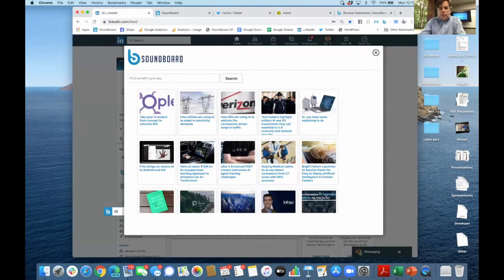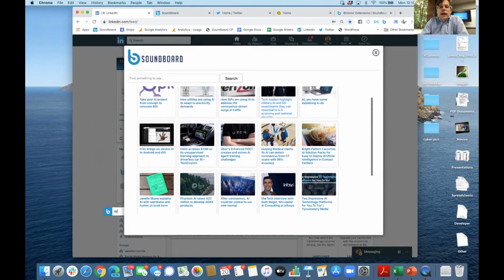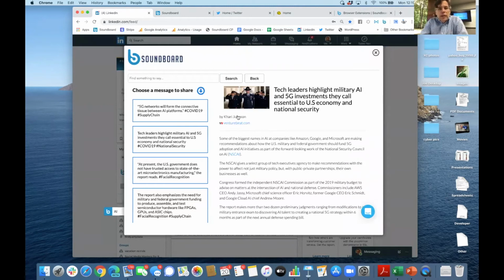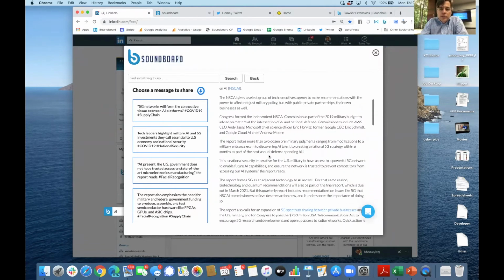Once I hit enter, it brings back many articles around artificial intelligence, the latest and greatest. Soundboard is going out and searching all these various publications. I'm going to choose one. Here's one around tech leaders that highlight military AI and 5G investments. I'm going to click on that article. You can see here it comes from VentureBeat, a great publisher.